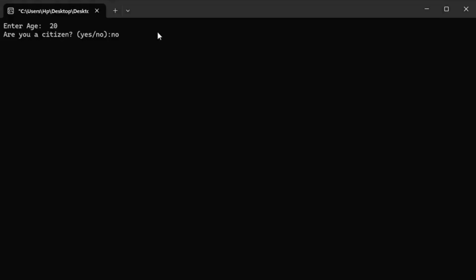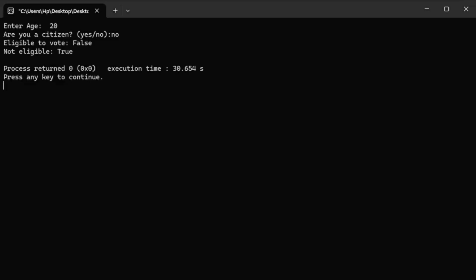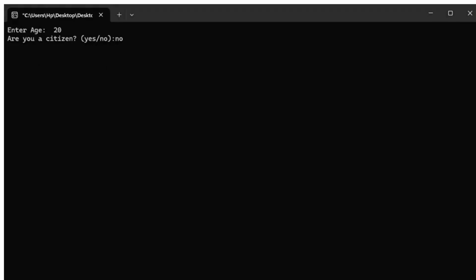Okay, now if we run the program, it will generate a result hopefully. So after running the program, we take 20 as input, and to "are you a citizen?" we give no. So what will happen? Eligibility will be false, because of these two conditions, one condition is true and another condition is false. That's why he is not actually eligible to vote.